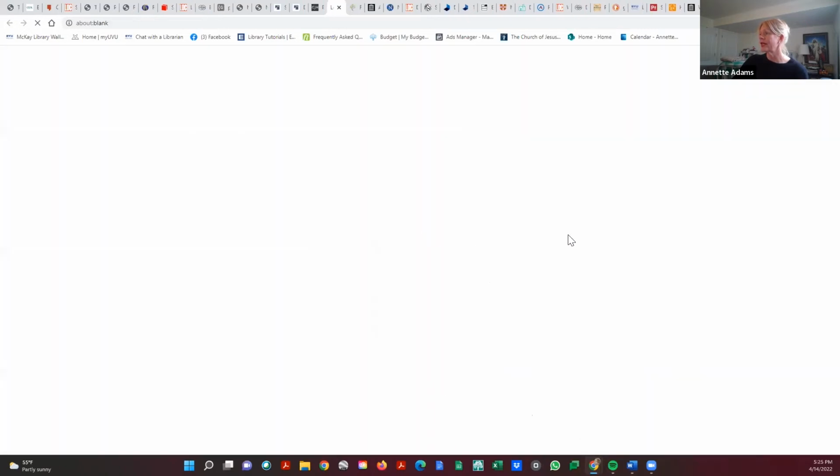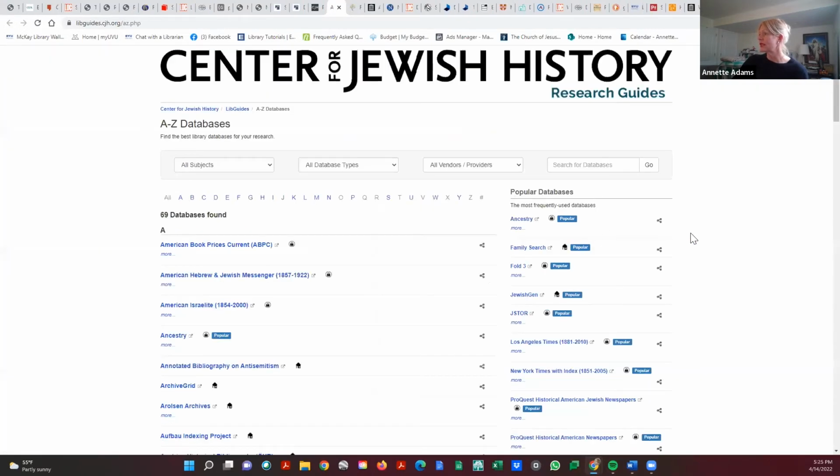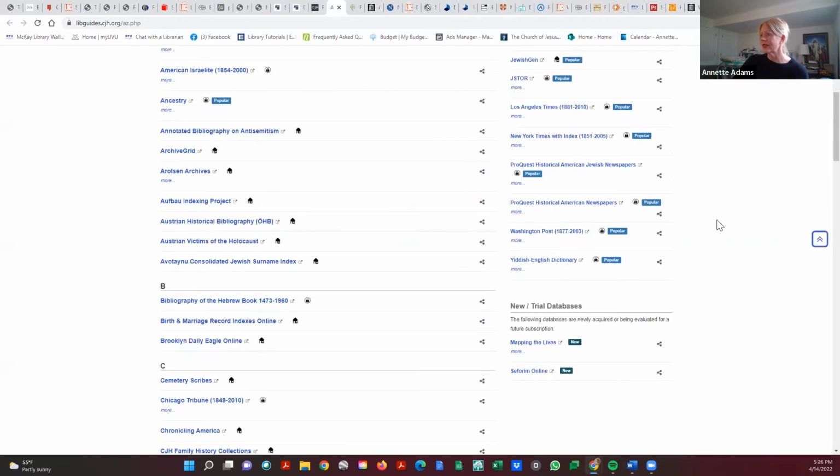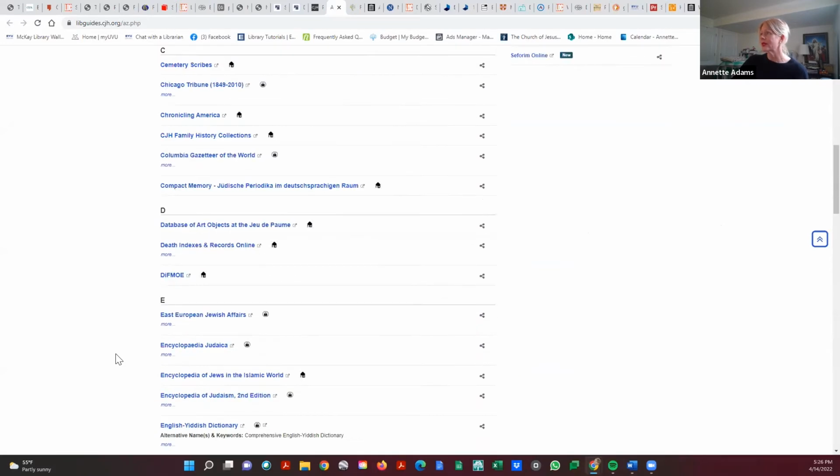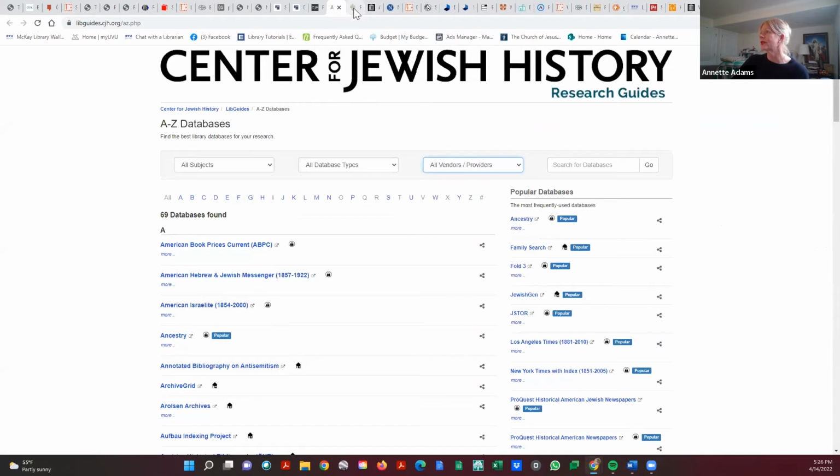If I click on the A through Z database, I'm going to see an alphabetized list. I can search by subject. I can search by databases, types, vendors, right? JSTOR is actually one of our online digital libraries that we can use, but many of these probably have access to that. And then you can search the databases for very specific things if you're looking for. One of them is actually my favorite one right here, Ancestry Archives. Here you have Chicago Tribune. So you have a lot of really great resources just for this one site alone for that kind of research.